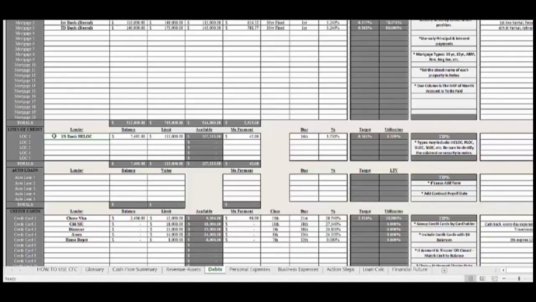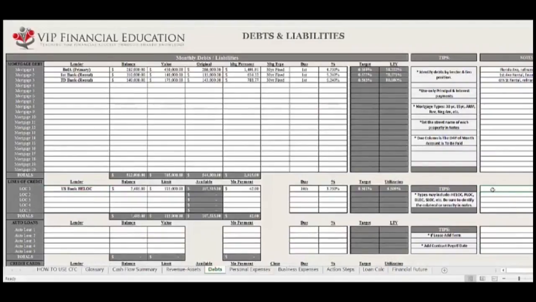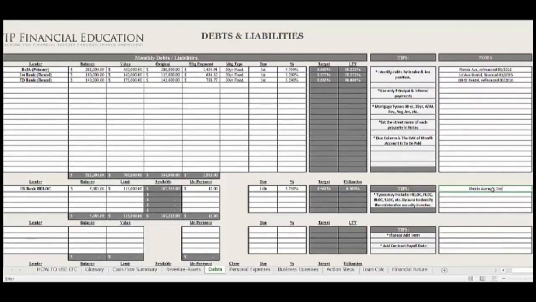Now, there are several types of lines of credit out there. However, for our purposes, we've kept it simple. Either it's a HELOC or it's some other type of line of credit. Either it's secured by real estate or it's not. If it's secured by real estate, then you want to put the address or the street name of the property that it has a lien against, just like you did in the mortgage section. The only new field of note here is the limit. That just refers to the maximum amount that can be borrowed at any given point in time.